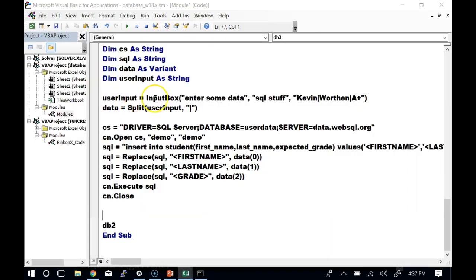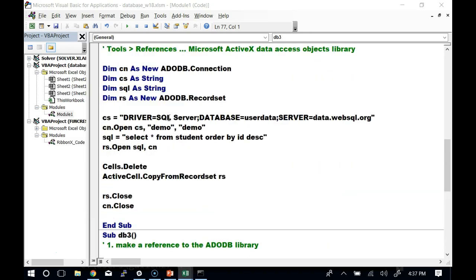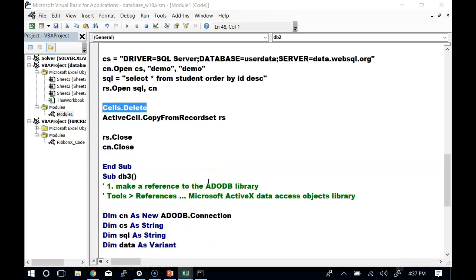And we should see it's putting Kevin Worthen and the rest of this information. Could you go back to what you did on DB2? Yeah. So on DB2, I made two changes. I changed this so that we're bringing the data back from my student table, ordered by ID in descending order. That way I see my most recent changes at the top. I don't have to go searching for them. And then just before I put in the record set, I said cells.delete. Get rid of all the data that's there. Bring in some new data. Got it?